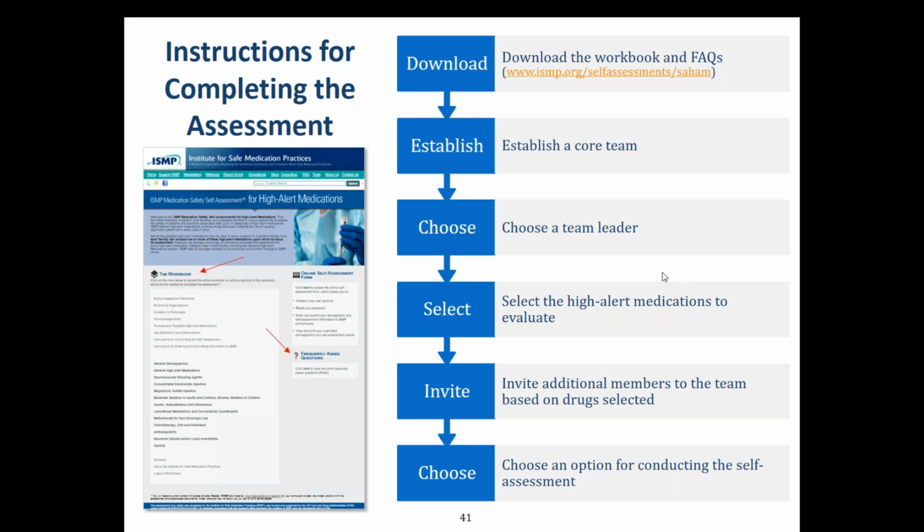Finally, your team will need to decide how you plan to complete the assessment. For example, either by printing the PDF of the assessment and writing down your team's responses, entering your group's responses into the online form during your team meetings, and/or utilizing the Excel file that we'll be providing.